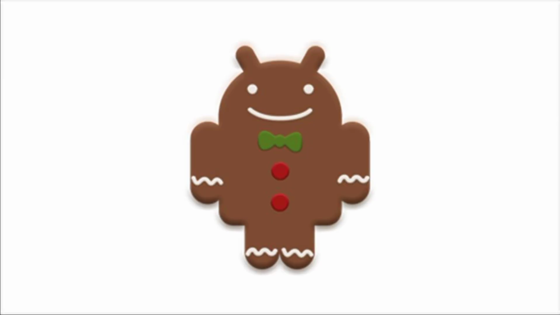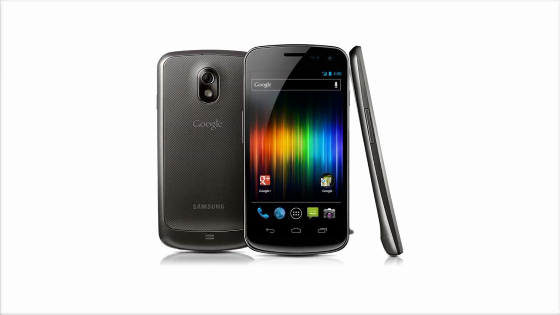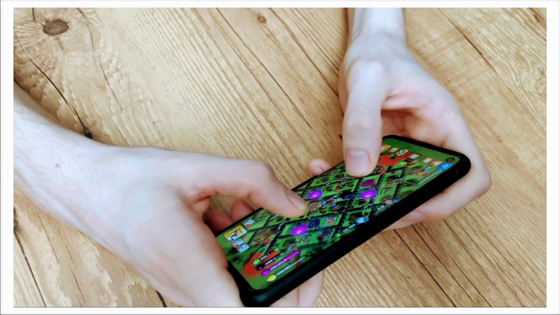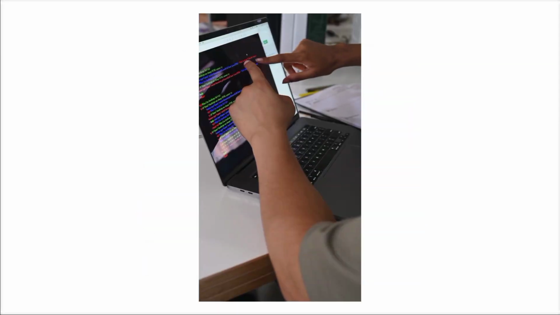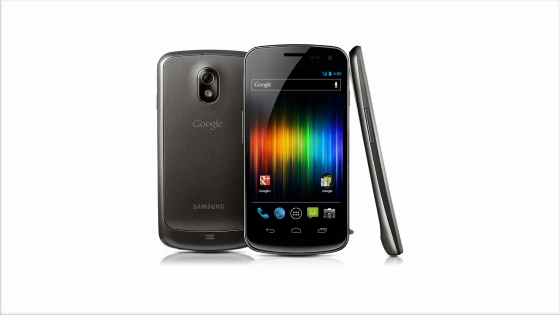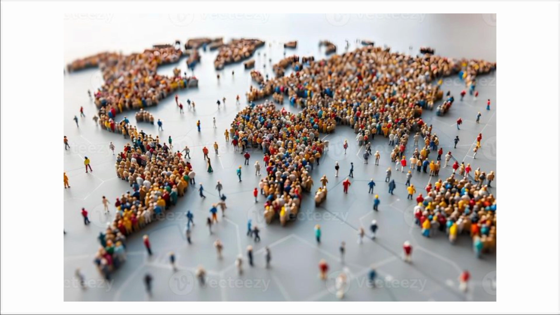Gingerbread. Gingerbread brought a cleaner design and improved power management. It also enhanced gaming support and added new tools for developers. For several years, it became one of the most widely used Android versions around the world.